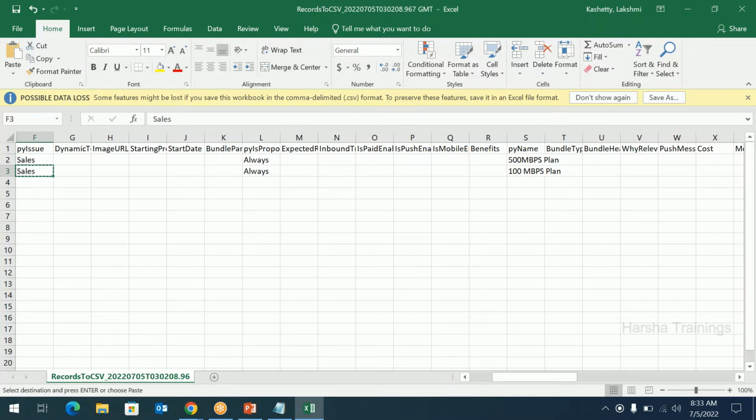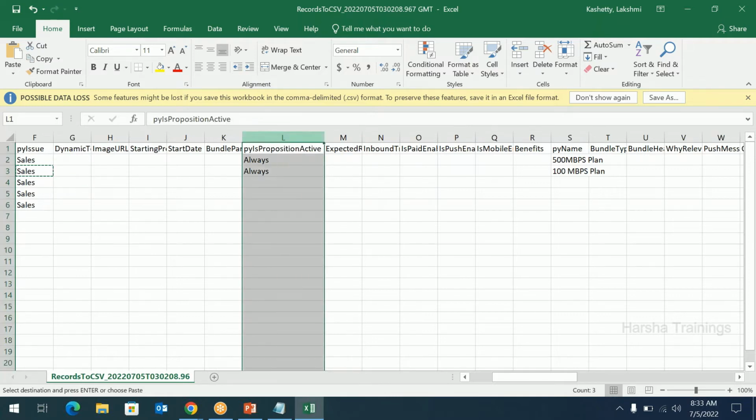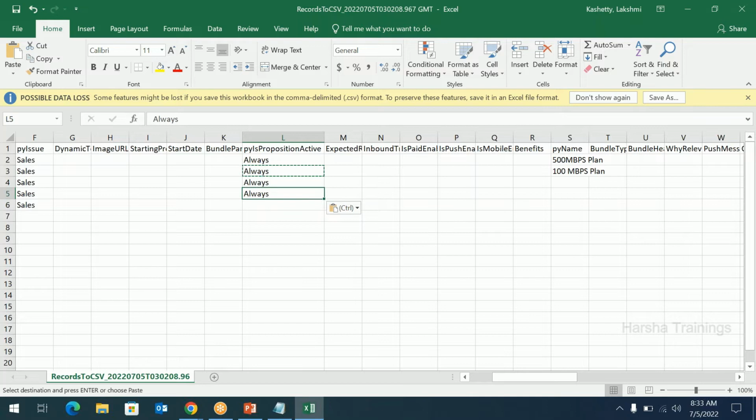So for example, I want to add more offers. I'm simply replicating the same pyIssue, Sales, and adding 3 offers. Now whether a particular offer is active or not will be present under pyIsPropositionActive. I showed you 3 options: always, never, within a defined time period. That is this particular property. So these are the backend property names that will store the data.